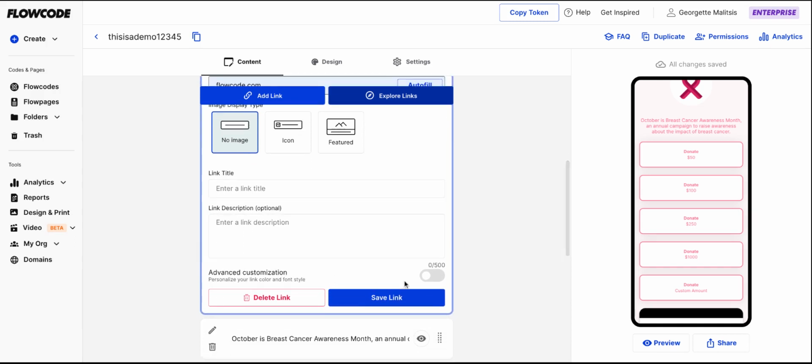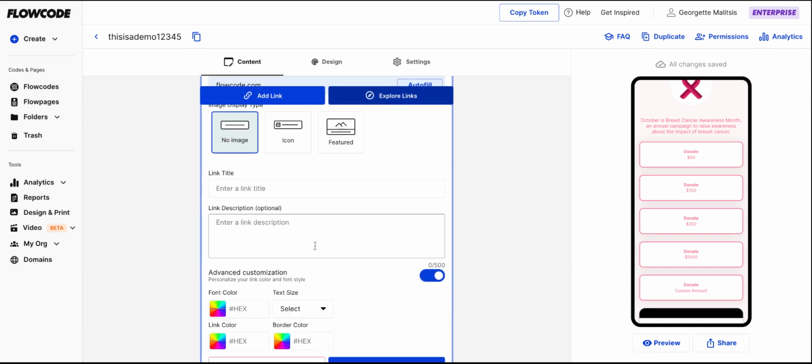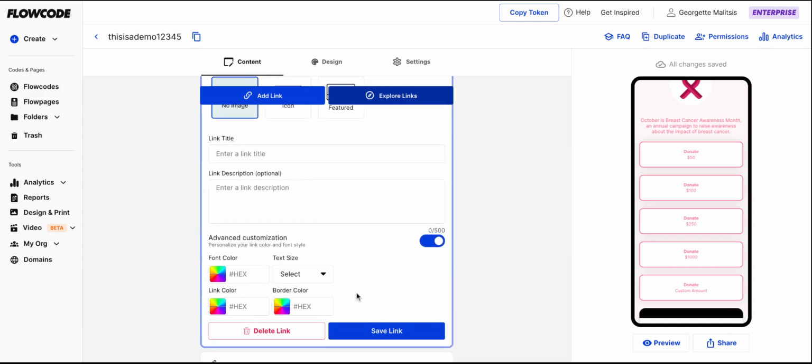With the Pro Plus plans and above, you have the option to customize every link even further with font colors and text sizes. Even link colors and border colors are available as well.